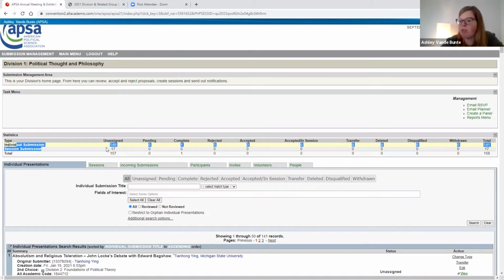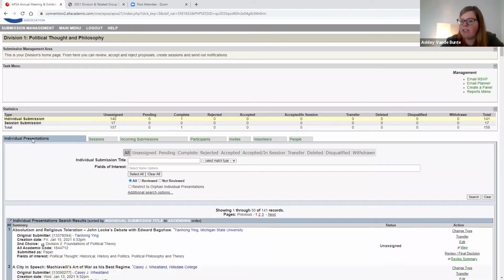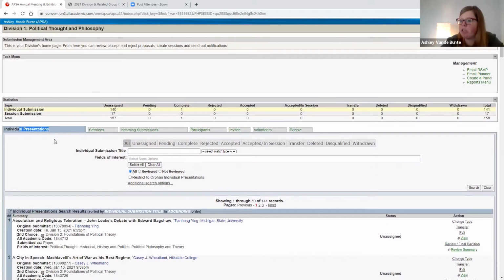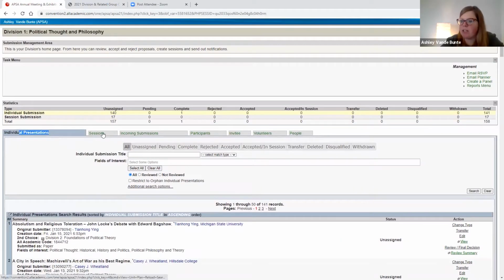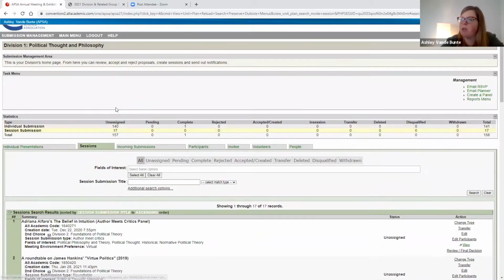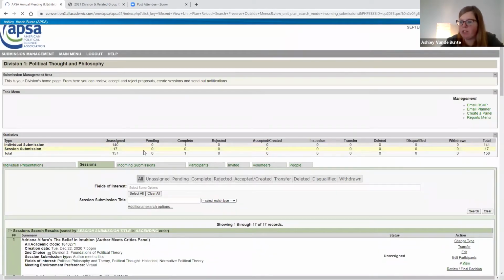There's an individual submissions row here, and a session submission row as well. Your individual submissions are your paper proposals, whereas your session submissions are those that are full panel submissions. You can see how many have been rejected and how many have been accepted here. This tab here is your individual presentations tab. This will be all the papers that have been submitted to you. And then you'll have a sessions tab here, which will show all the full sessions that have been submitted to you.